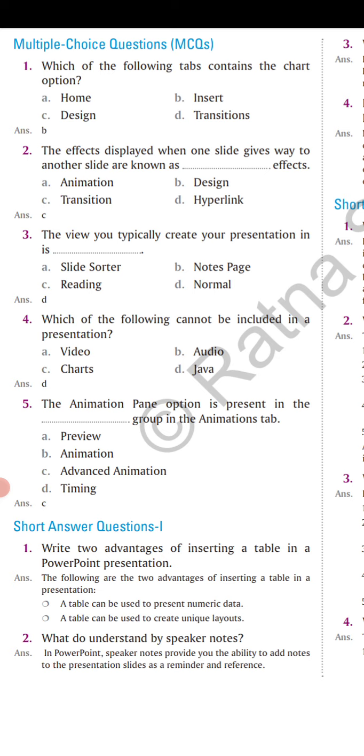And now the next question: the effects displayed when one slide gives way to another slide are known as. The effects displayed when one slide gives way to another slide are known as. The answer is transition effect. Dear students, you should answer this question as transition effect.